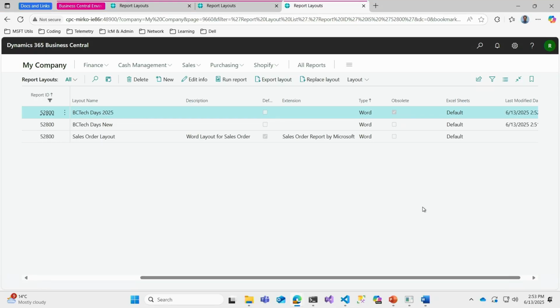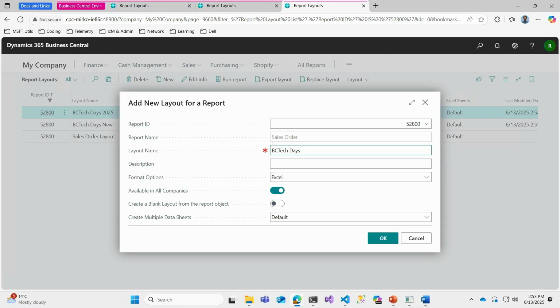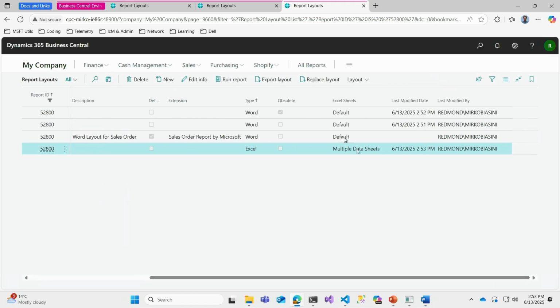Since we have a little time, I will show you how you can do that. So let's say we create a new layout here. Let's call it BC TechDays Excel. All right. Let's create an empty layout for simplicity. And now you can see that we have a new property. We can default to the report object, or we can use a specific one for this layout. I'll go with a multiple datasheets layout. And we can see it here in the column that I showed at the beginning.